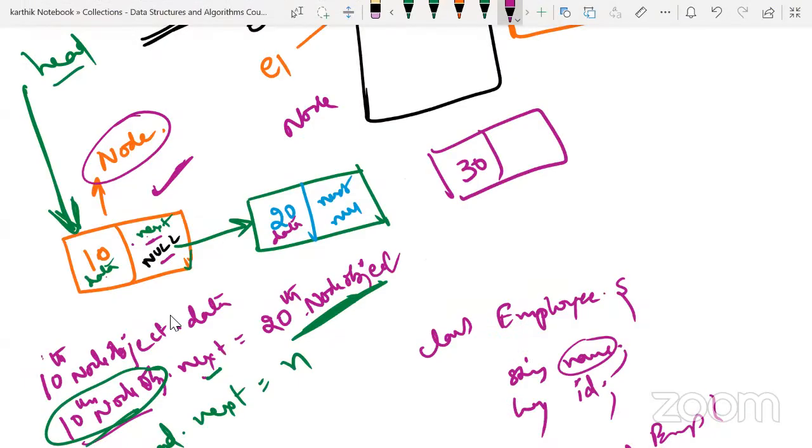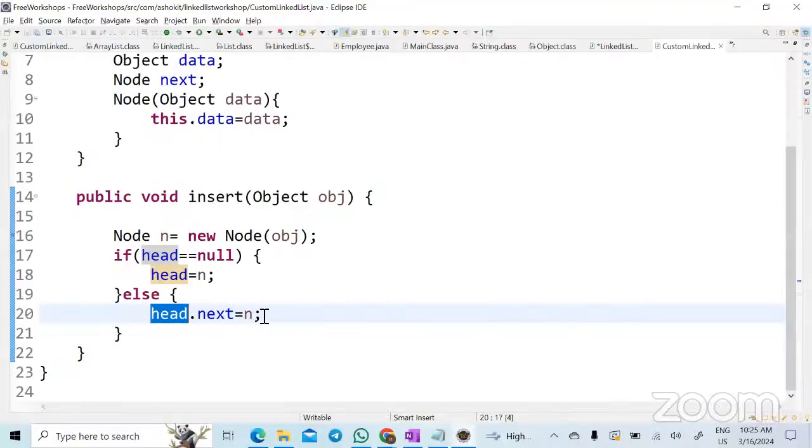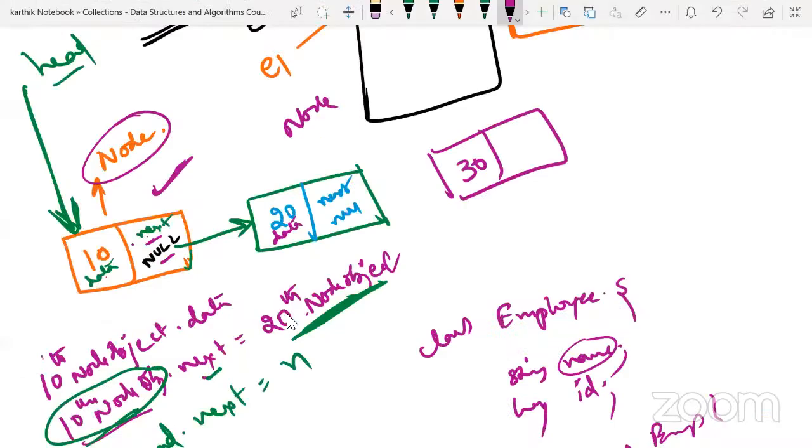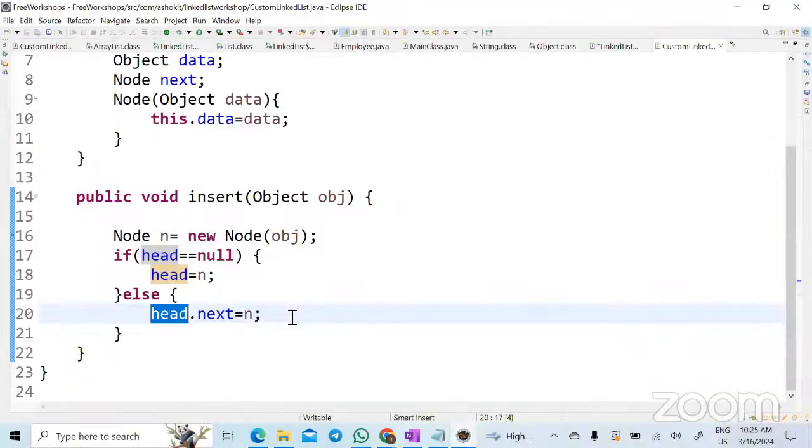Head will always hold the first element, correct? Yes, it is 10. 10 dot next equal to n. That means 10 dot next equal to 30 you are doing. Can I say you are replacing this link with this one? So that means at any point of time, how many nodes can be present in your linked list with this code? 2. But can I say that there is a problem in this code now?